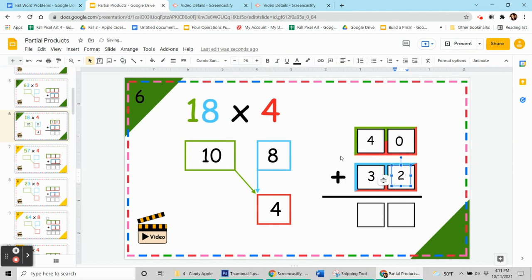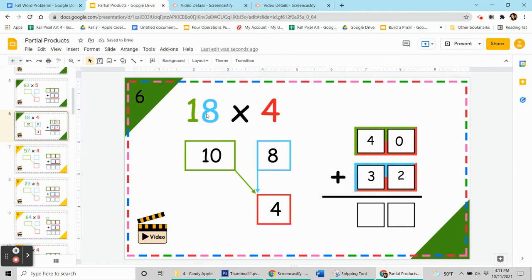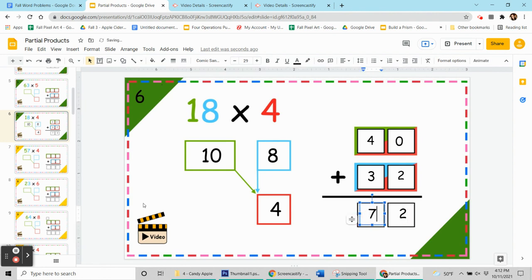So basically, we took that 18 and we multiplied each digit against the 4. So this 1 is really a 10. So we did 10 times 4, and then we did 8 times 4. And now we're just going to add them together. Starting on the right, 0 plus 2 is 2, and 4 plus 3 is 7. So we get 72.